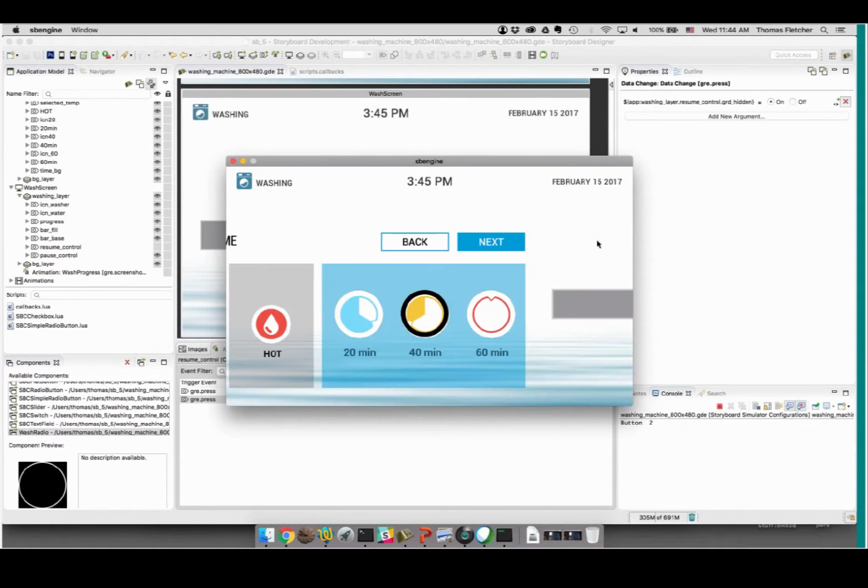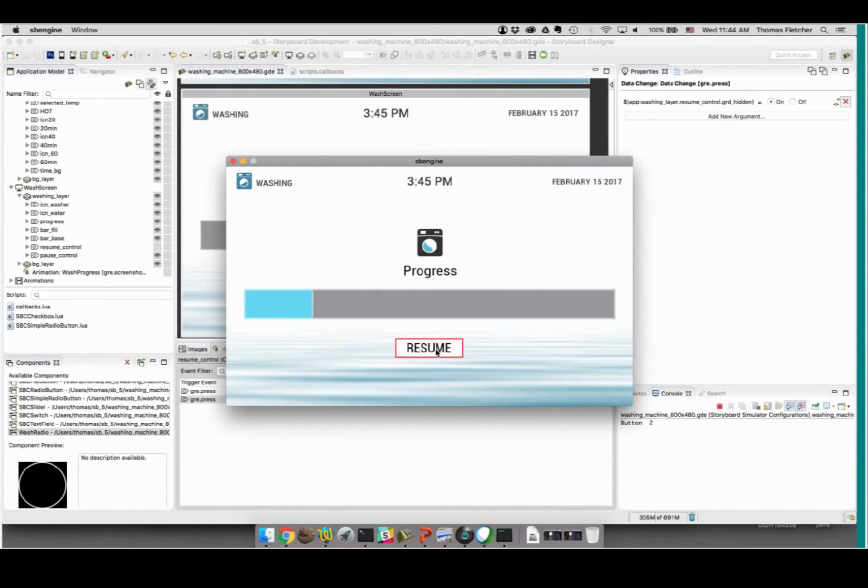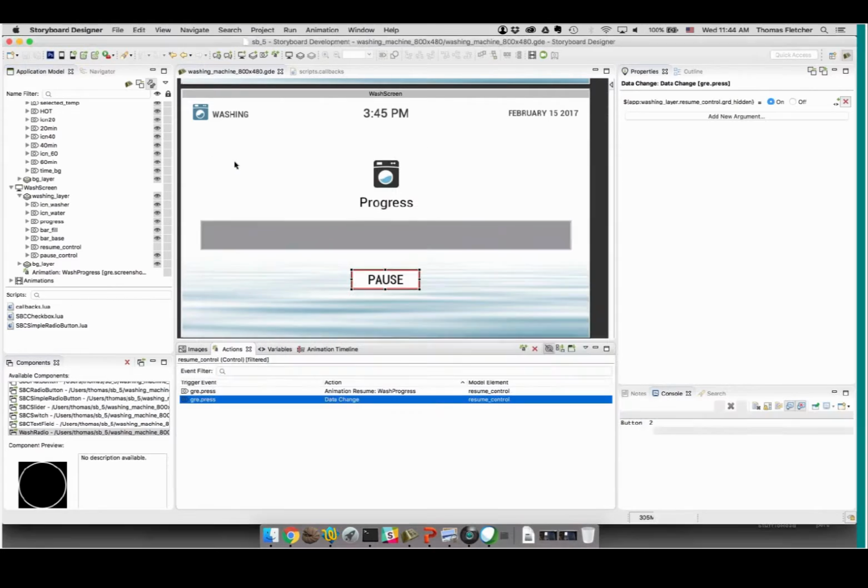So with this in place, we should be totally set to select our temperature, select our time. My circle's off a little bit there. I need to fix that. Pause our animation, resume it, pause it, resume it, pause it, resume it, pause it. Pretty awesome stuff, right? A lot easier than some of the things you had to do in the past.